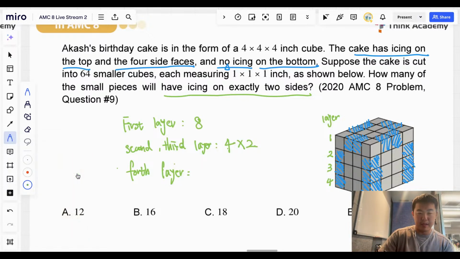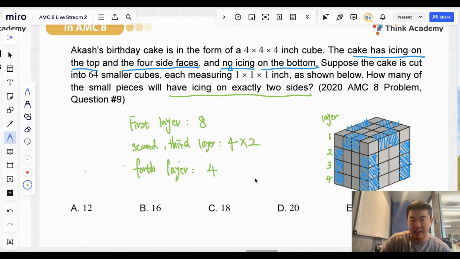So let me get my pen in green again. So that is 4. And our final job is always easy, right? Just add them up. So we break down the solid figure into 4 layers, and we count the number of cubes satisfy the condition for each layer. The last step is to add up the number from each layer. So that is 8. So let me write down total.